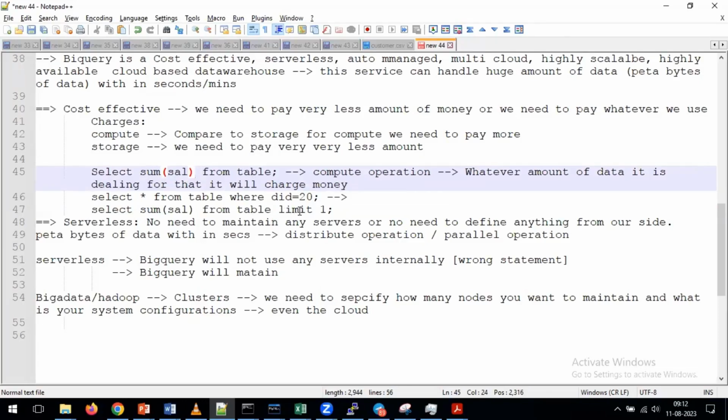But coming to the second query, what is happening? It is fetching all the records, but we are limiting it to only one record. So we are doing the summing operation for only one record, not for all the 10 lakh records, because we have given limit 1, which takes only one record. Or if you want, I can give a condition like where department ID is equal to 20.